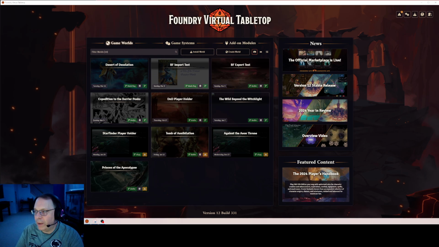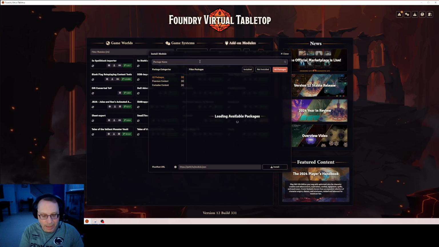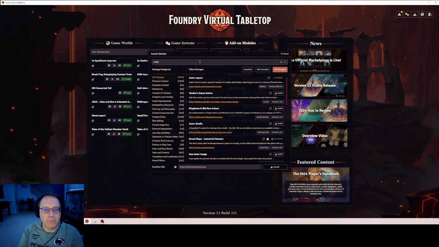To start with, let's talk about which module we have to use. If you go into your Foundry, the module you need to download and install is Actor Export. That is the module that you need. For those who don't know, you click on Install Module, Actor Export, there it is, it's already installed. Click Install, off you go.